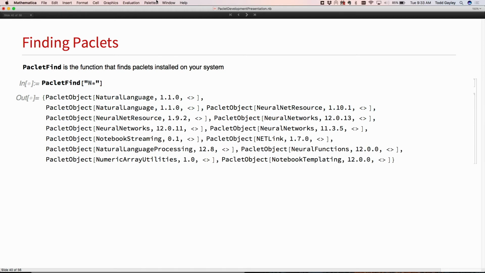You can also use simple wildcard notation. This is all the Paclets in my system that start with N. And again, there are a lot of duplicates here because some of these are in the Paclet repository.